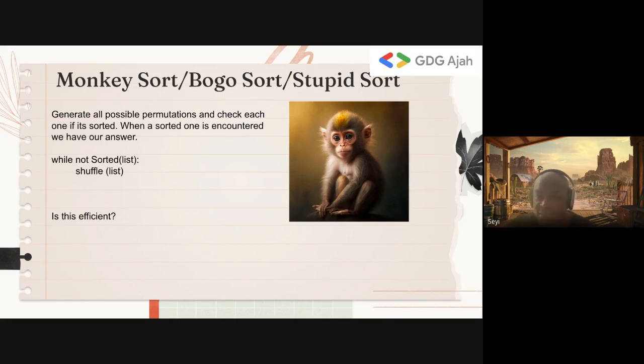So this is the basic kind of brute force. It's called monkey sort, bogo sort, or stupid sort. Essentially, you generate all the possible permutations and then you check if one is sorted. When one is sorted, we have our answer. So the algorithm is very simple. I check my list: is it sorted? While it's not sorted, I just keep shuffling it. So is this efficient?